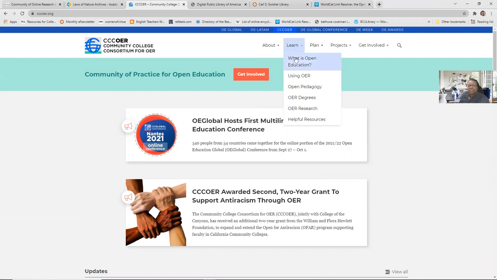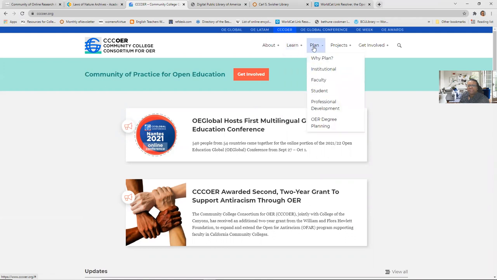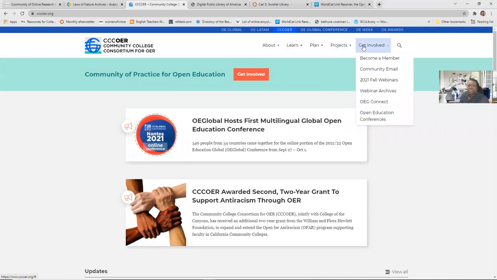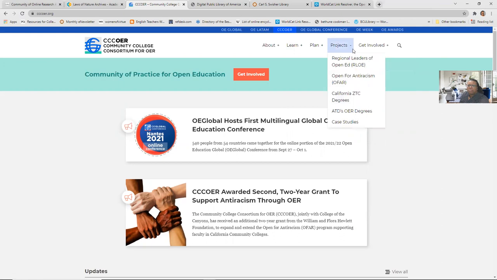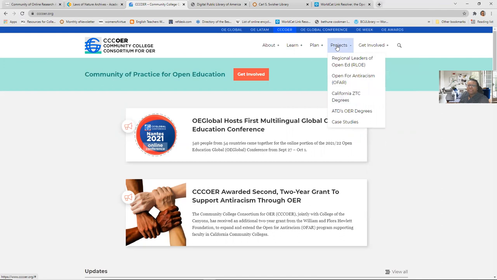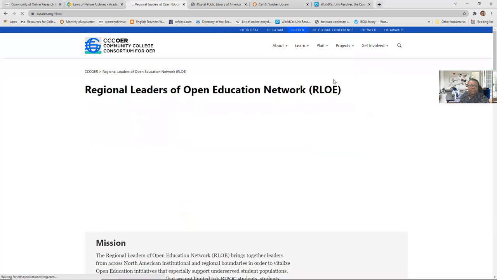you can see what you need to. They offer degrees, different pedagogy. There's some planning, professional development, if you're interested. And then there's the projects that they're working on. So we're going to click on one of these. There's a conference if you need to attend an open OER conference. But if we could just go to the first one.